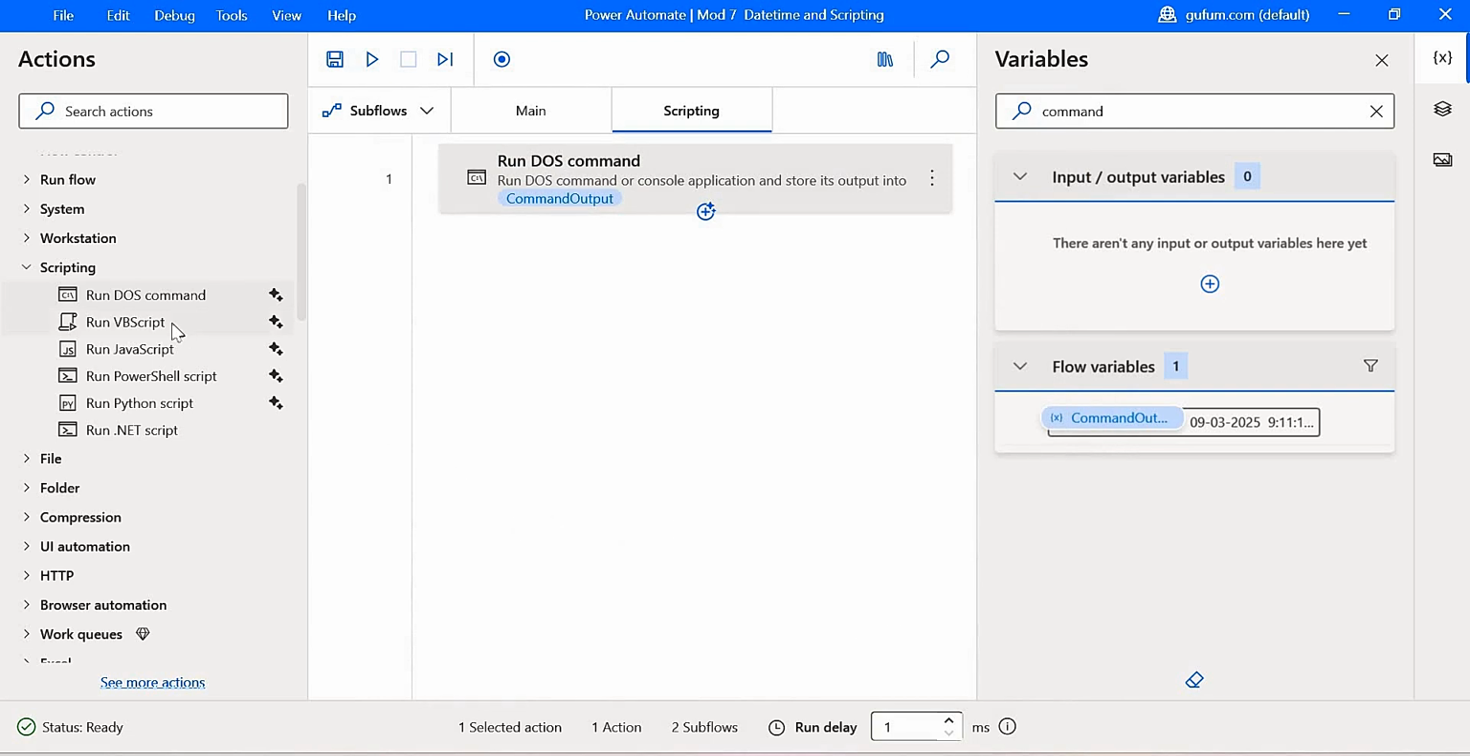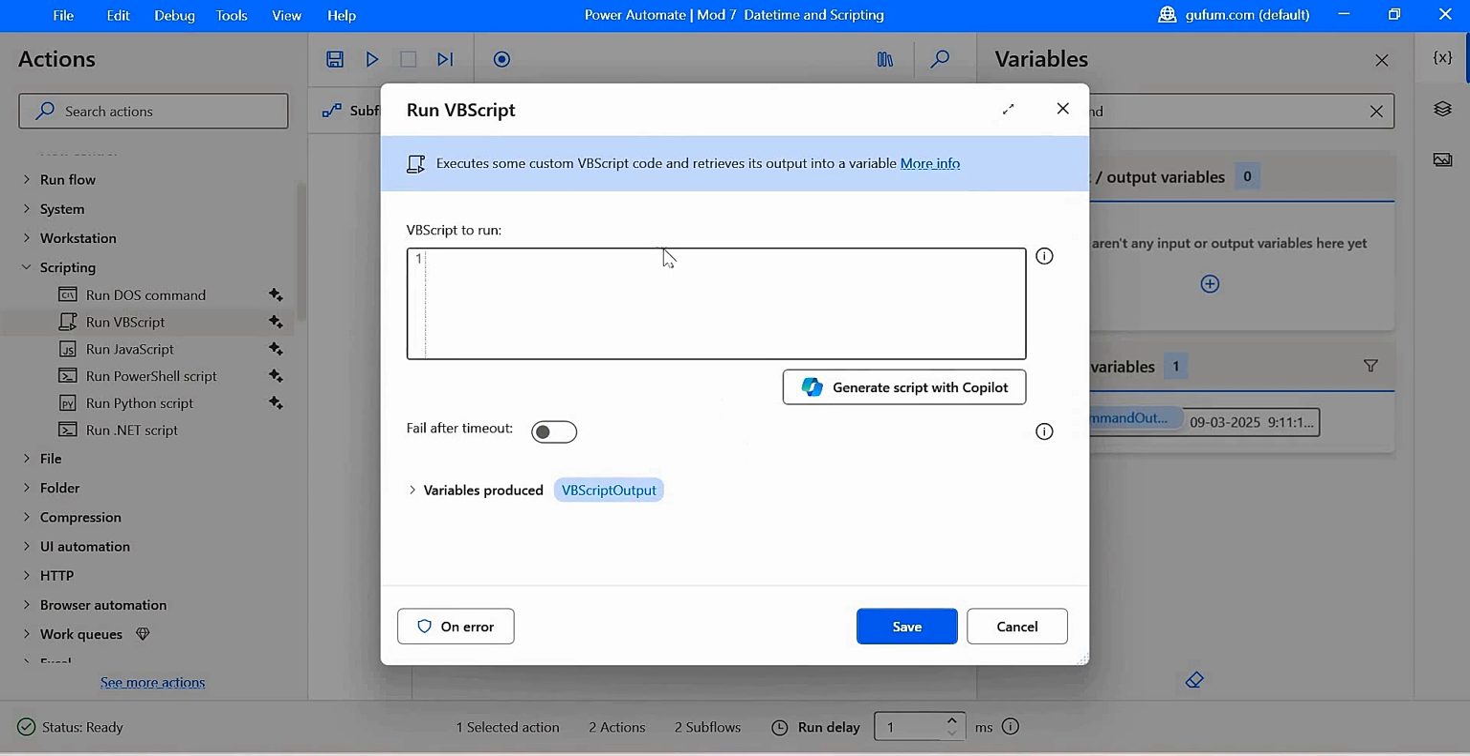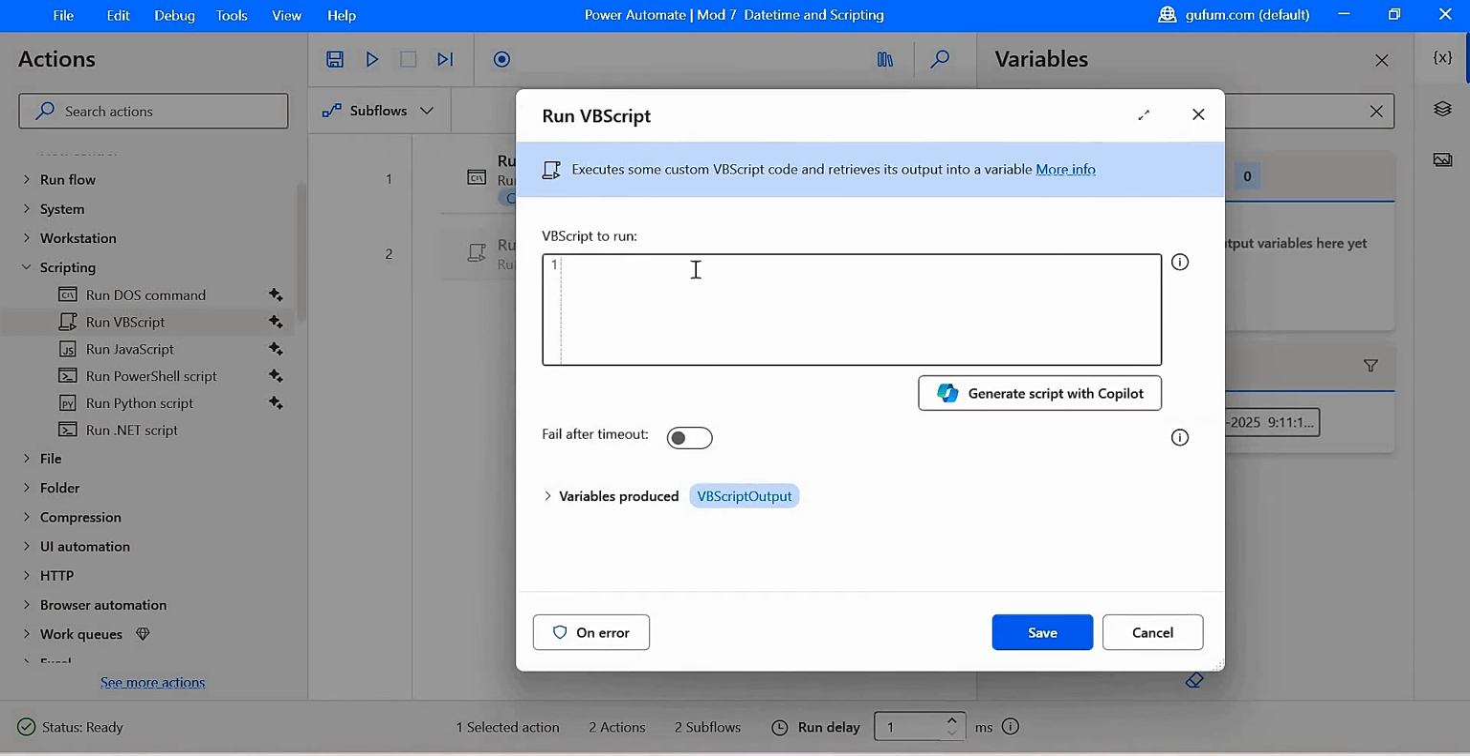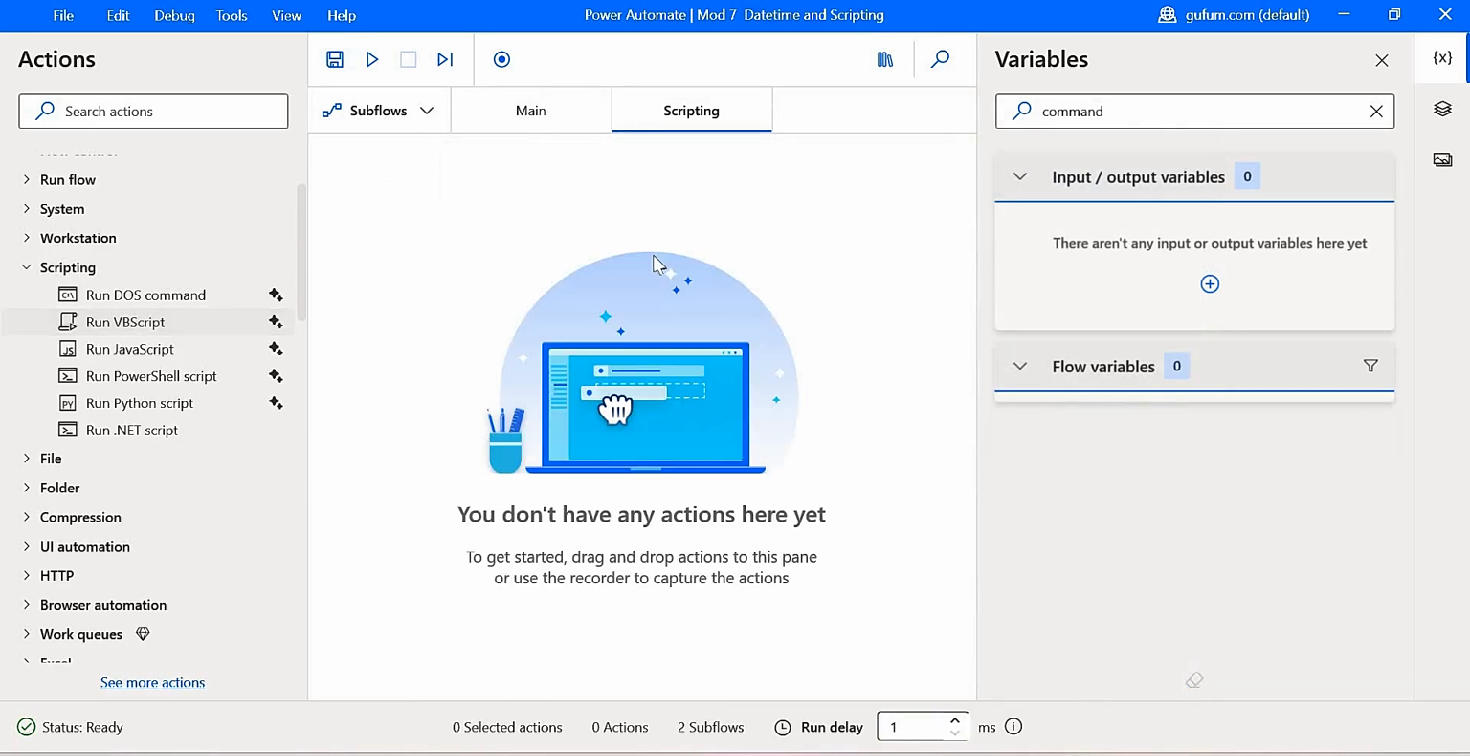Okay, so the next is run VBScript. This action is used to run any script that you write here in the VBScript programming language. Don't worry if you do not know VBScript, you can even generate the script with Copilot. That I'll be showing in module 10, that is AI capabilities and features. For now, let's do a simple script to do an addition of two numbers. For that, I'll delete this. Let's take two numbers itself.